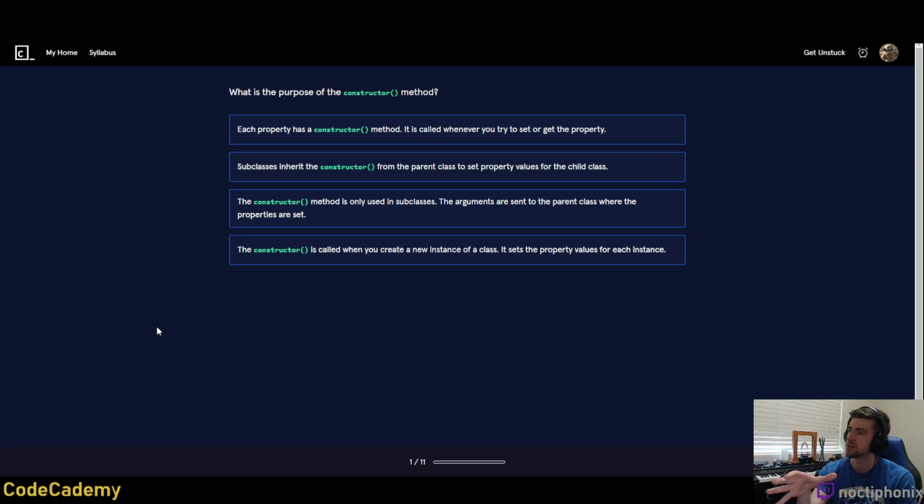I know what it does, but I think I'm just overthinking the wording here. So it's called when you create a new instance of a class. It is that, but that is only part of the purpose. It's not the whole purpose. It sets the property value for each instance. Also, there can be other values that are set by the subclasses.